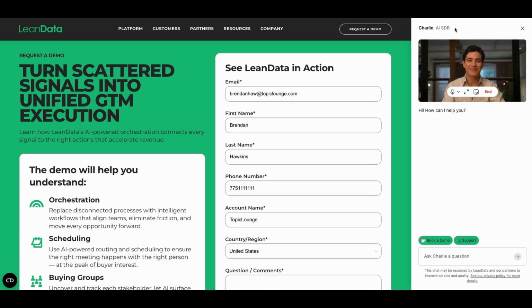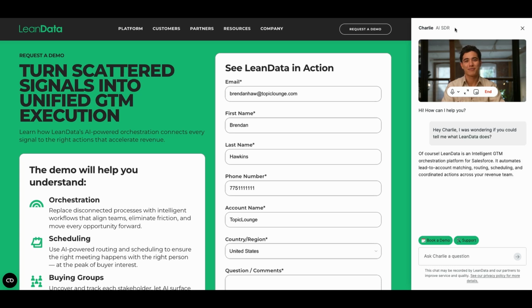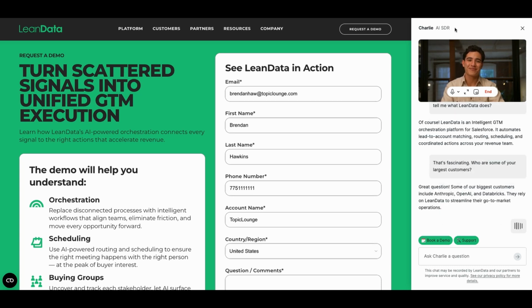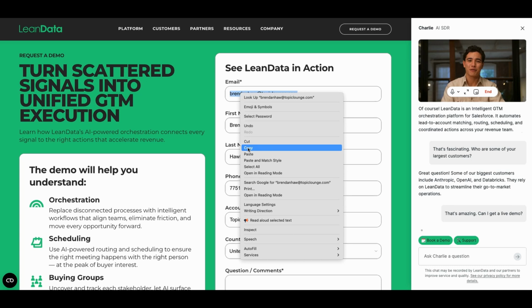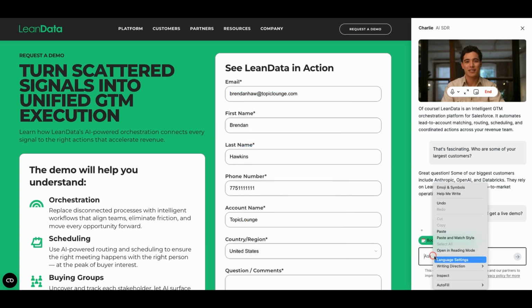How can I help you? Hey, Charlie, I was wondering if you could tell me what LeanData does. Of course. LeanData is an intelligent GTM orchestration platform for Salesforce. It automates lead-to-account matching, routing, scheduling, and coordinated actions across your revenue team. That's fascinating. Who are some of your largest customers? Great question. Some of our biggest customers include Anthropic, OpenAI, and Databricks. They rely on LeanData to streamline their go-to-market operations. That's amazing. Can I get a live demo? Happy to set up a demo. What's the best email to use? You can type it into the chat for accuracy.